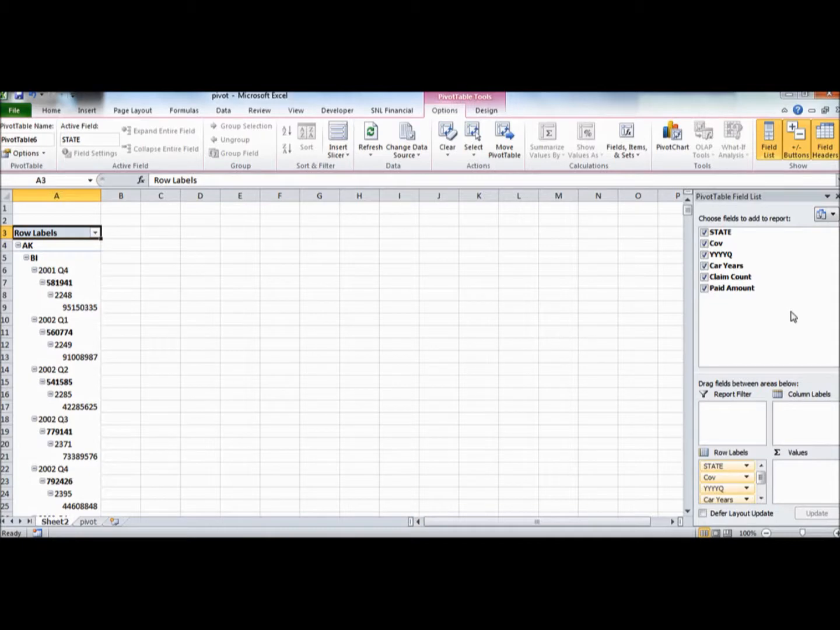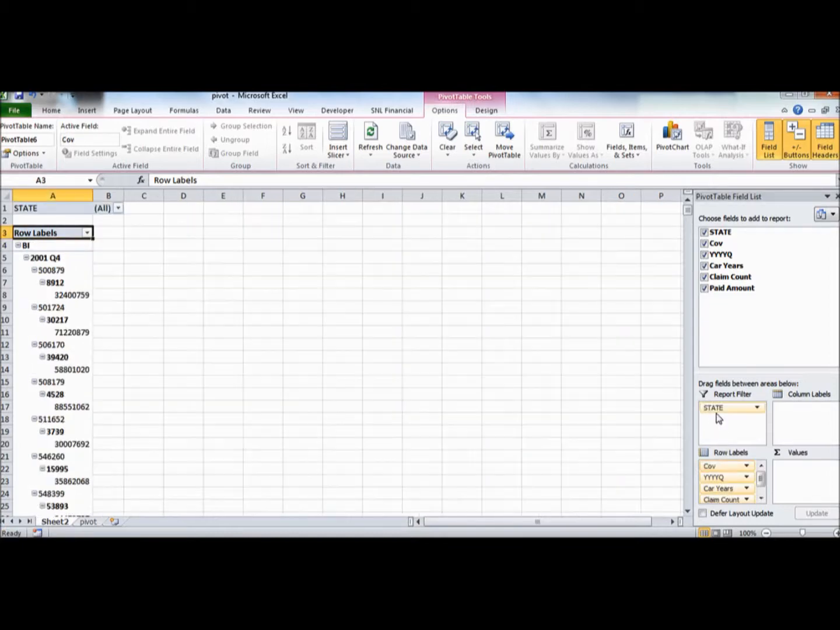So if we come down to the pivot table field list, we see what says drag fields between areas below. And we have the report filter area, we have the row labels area, and then we have the values area, and column labels as well. Sometimes it makes a lot of sense to do your analysis by state. So it will be a good idea to use the state as a report filter or report header. So we can drag our states from the row labels to the report filter.